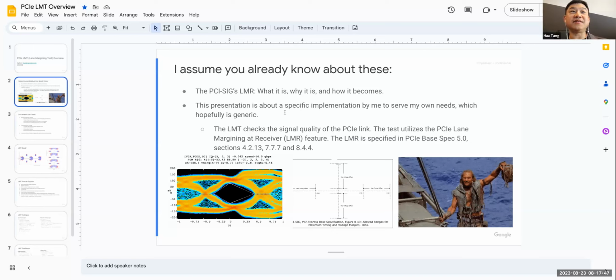So this tool was implemented by me according to the spec, mainly to serve my own needs as I bring up our team's chip PCIe interface. I hope it's shareable with others, but I'm just doing this on my own out there. I haven't synced up with many of the experts in this area yet.